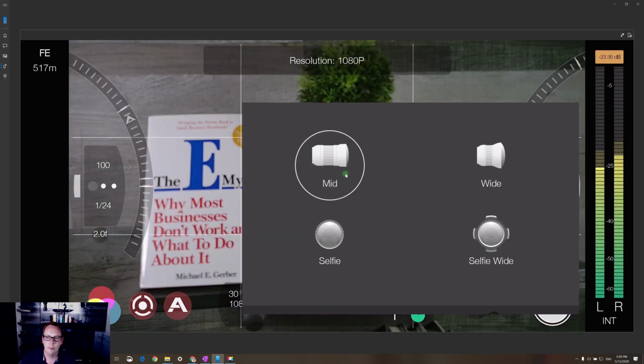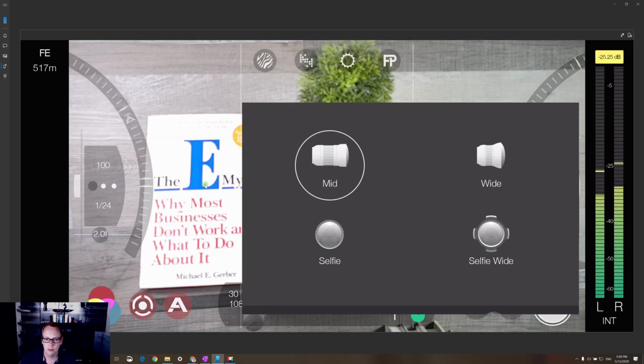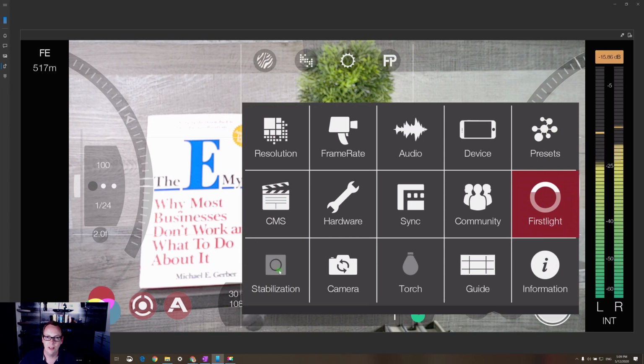And you just want to basically use the main one. That's what this one is here. If you are doing any hand holding without a tripod or a gimbal, then make sure you turn the stabilization on. This is going to make your image more smooth when you're moving around. Never really use the torch. It's always better to use natural lighting or some, you know, lights on stands if you have them.